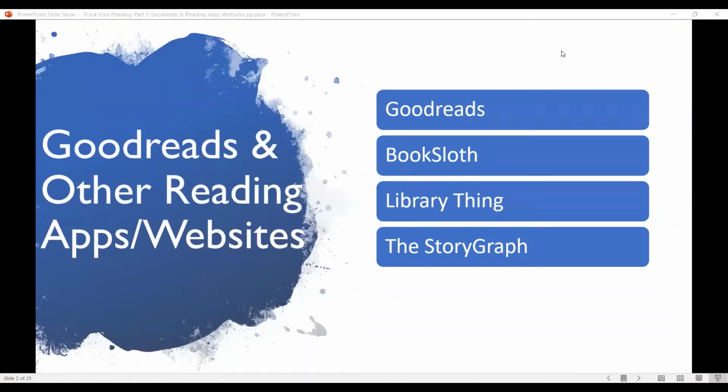This part of the Track Your Reading series focuses on apps and websites. Most of them are flexible. You can use them to track whatever you like. You can use them to keep a simple author title list of what you've read or want to read, or to journal about what you've read to your heart's content.